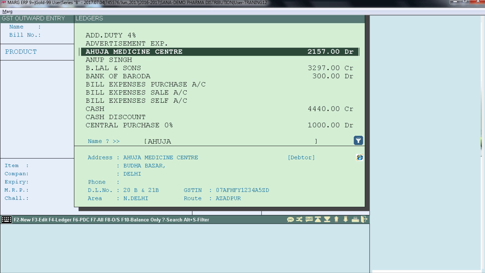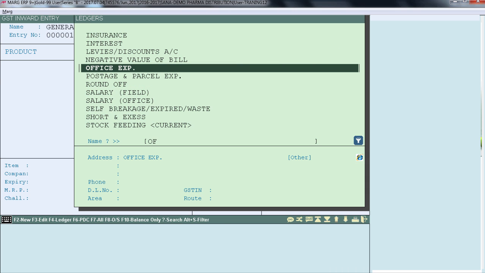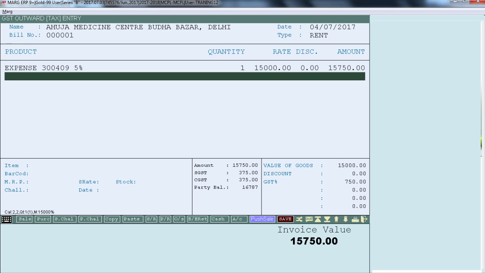Firstly you will select the ledger of the customer from whom you are receiving the payment. And then you will select which type of payment you are receiving. Suppose we are receiving a rent payment from Ahuja, so we have created a ledger of rent under the Income Indirect accounts group. Then we will select this. Then, similarly to GST inward, we will do the billing of GST outward. So this is a rent bill which has been charged to Ahuja Medicine Center, and this is the HSN of this service. The rent is 15,000 rupees and 750 rupees GST is being charged.